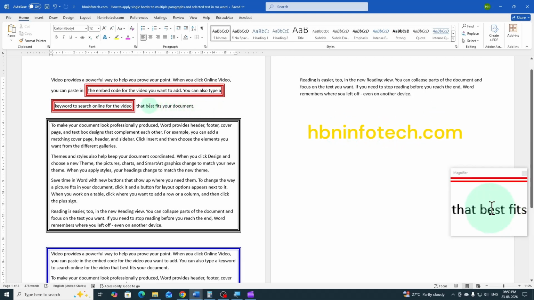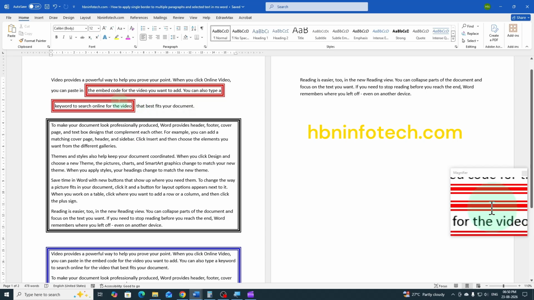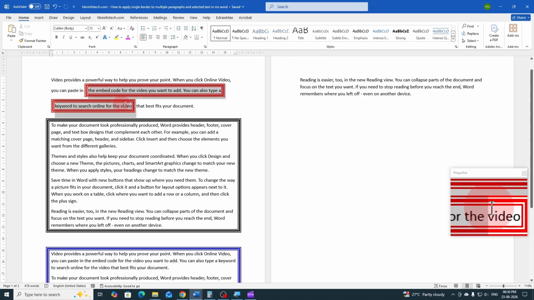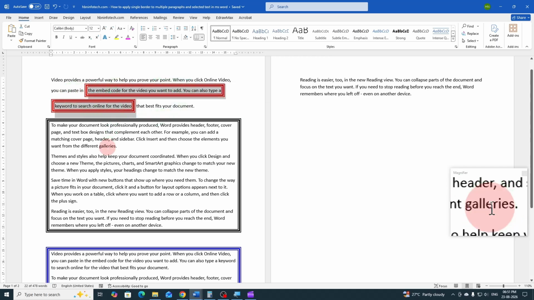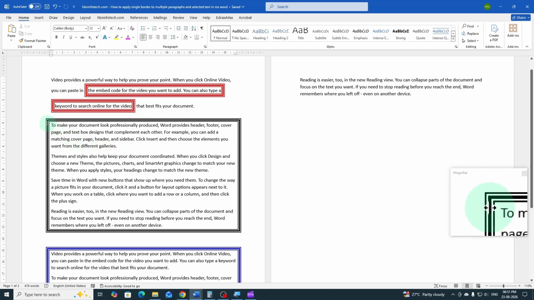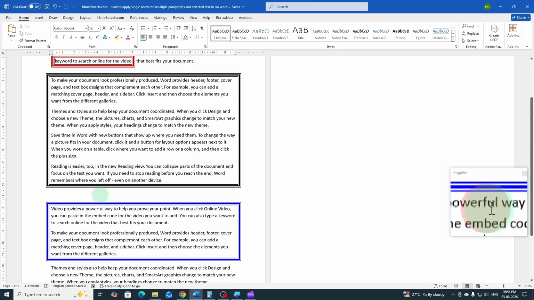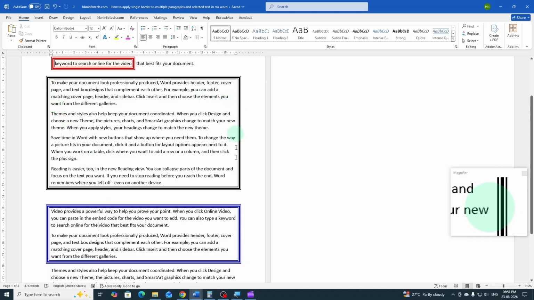In this tutorial, I will show you 3 border tricks. First, I will show you how to apply border for selected text like this. Second, I will show you how to apply one single border for multiple paragraphs like this. And third, I will show you how to apply separate borders for different sets of paragraphs.